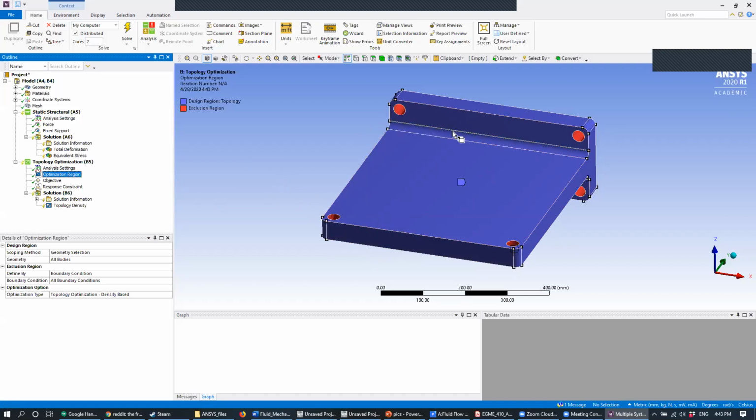Okay. So the blue portions are the ones which we call our design region. The design region is the region of our model where it's okay for ANSYS to remove material. So basically, this is the area that we're letting ANSYS design for us. In this case, the majority of the wall bracket is highlighted in blue. So we can say that wherever you feel like in the blue area, you can just take out material and we're okay with that.